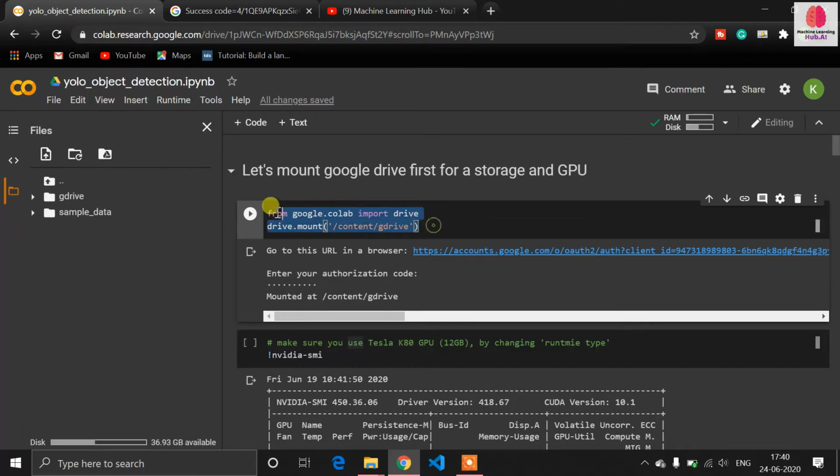Now we require a storage. For the storage, we need to initialize Google Drive here. So this is the code. The notebook link is in the description. You can copy the notebook from the link.